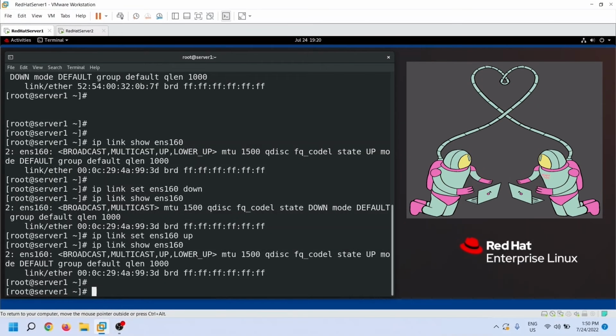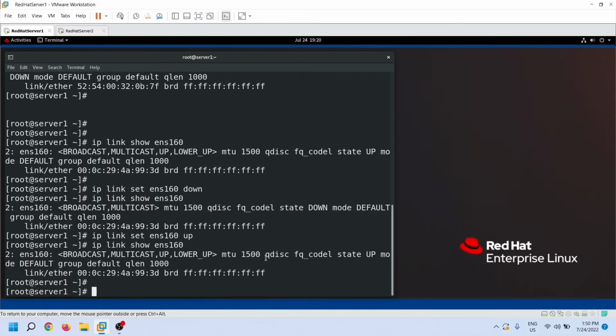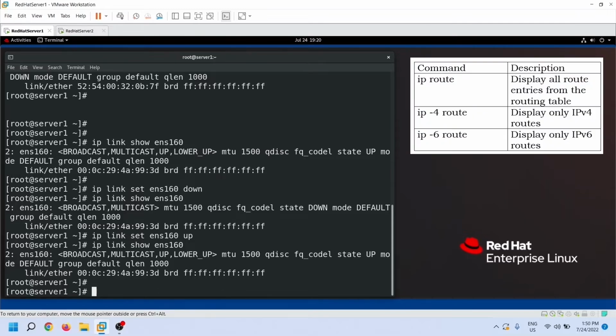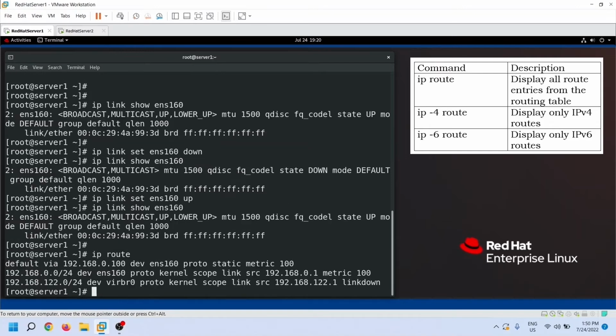The default gateway connects the system to the remote network. To view the default gateway IP, we use the IP route command. This command prints all route entries from the routing table. This is the IP address of the default gateway.